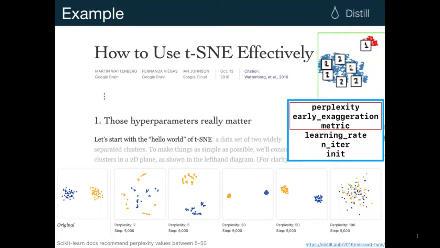These are important too. If your learning rate is too high or too low, you will not find a good solution, or you'll train for eons instead of minutes. So these are certainly important too, but perhaps not as important as perplexity, early exaggeration, and metric. Those are critical. Okay. What questions do you guys have?